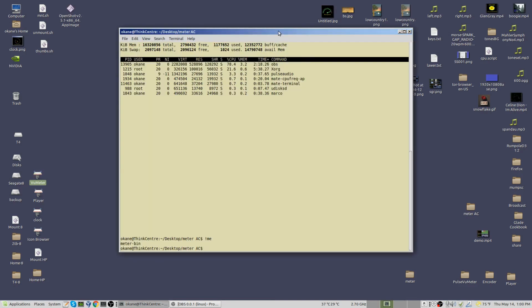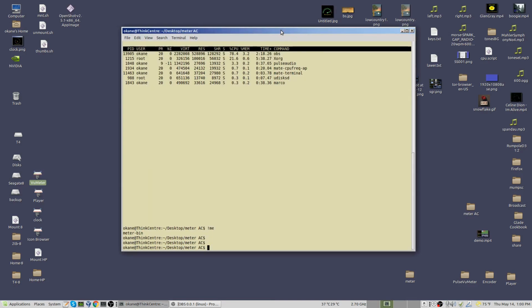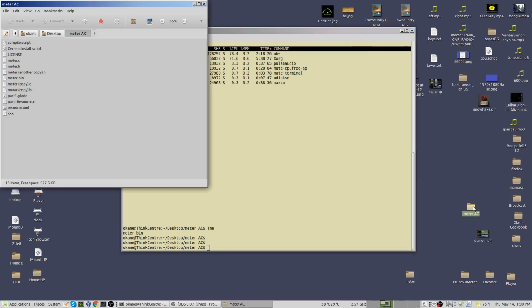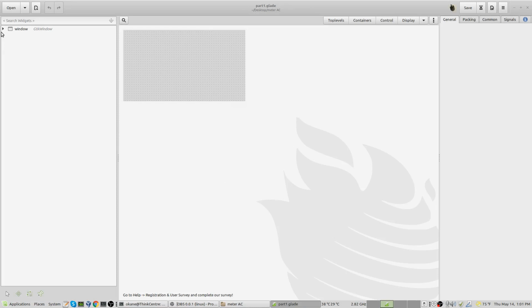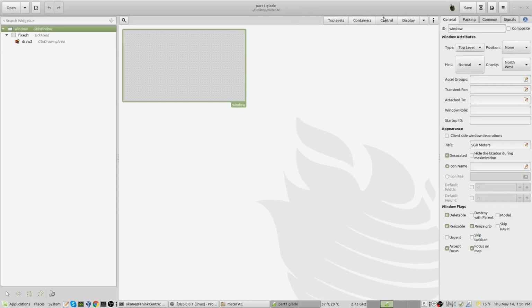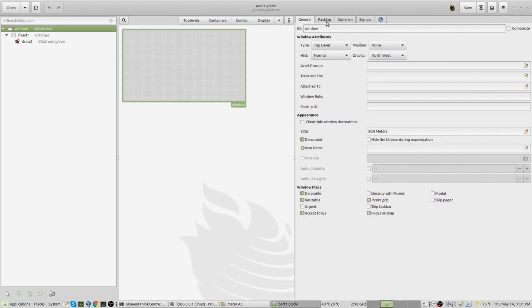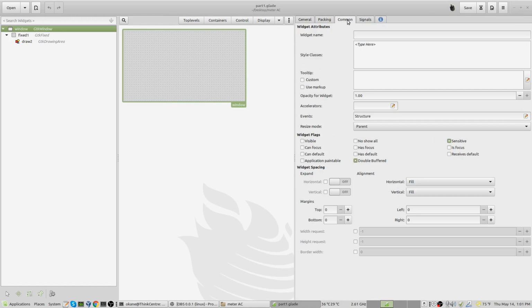Now go back over here. First of all, I've divided this up into two parts. First of all, let's go into the Glade part. The Glade part down here is still calling it part1.glade. There's not much down here. What we've got, we've got a window. It's named window. It doesn't have anything to it. There's nothing in particular.